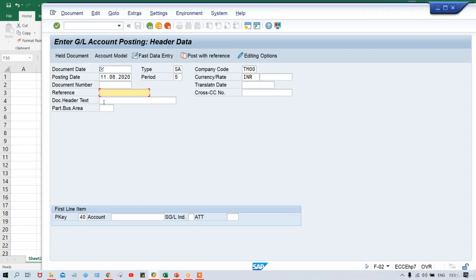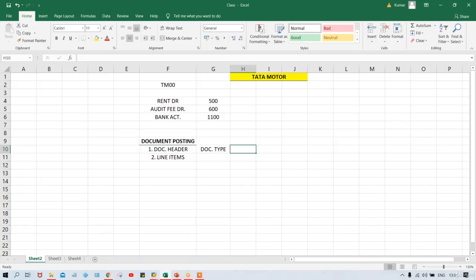What is happening? Only two fields, reference and header text, are going to be controlled by your document type. So in short, I have written fields. Don't look at the spellings and all, because I am always writing in shortcut. Okay. So now two fields are going to be controlled by document type. At header level, whatever fields are appearing, that is going to be controlled by document type. But out of all these fields, only two fields are going to be controlled. Remaining whatever fields are there, by default you can say that this is a required entry only.